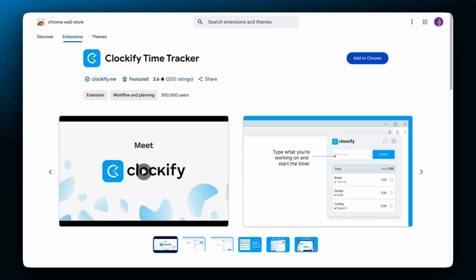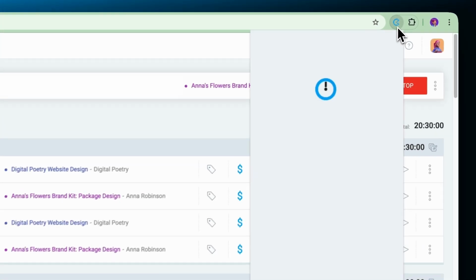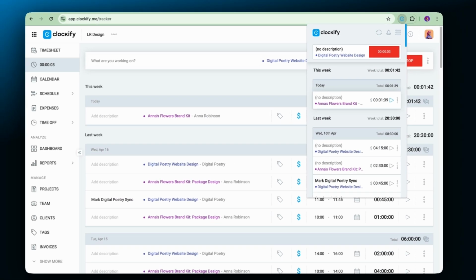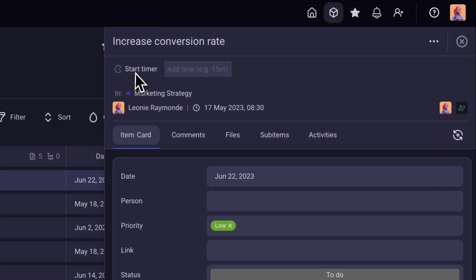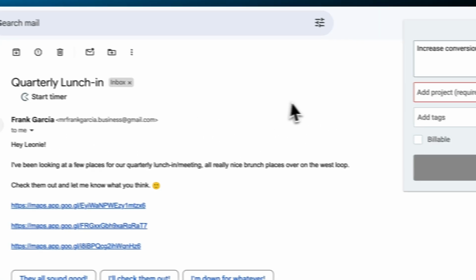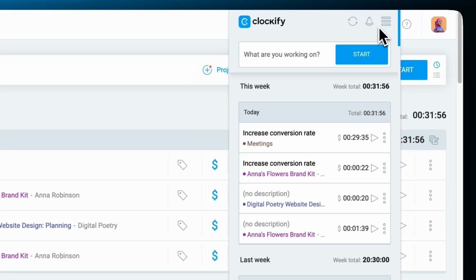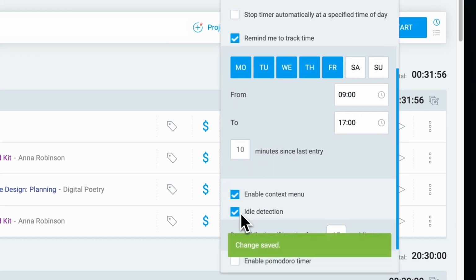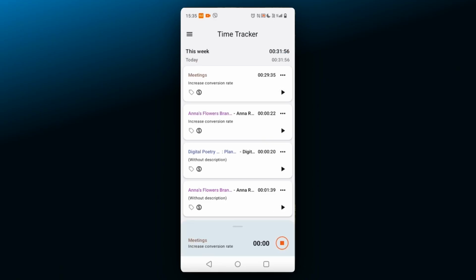For some advanced time tracking features, install the Clockify browser extension. It allows you to see when the timer is running and switch between tasks, plus track time inside other web apps by clicking on the Start Timer button inside them. For example, you can start the timer inside Playkey, Gmail, GitLab, or multiple other apps Clockify integrates with. The extension also has some advanced features like reminders and idle detection, which you can enable in the settings. Besides these, Clockify has a desktop and mobile app so you can track time offline and on the go.